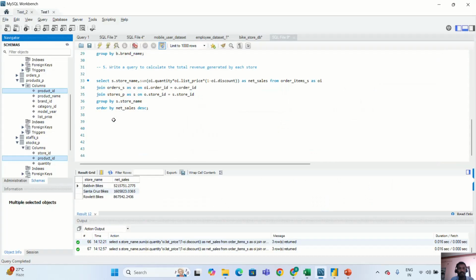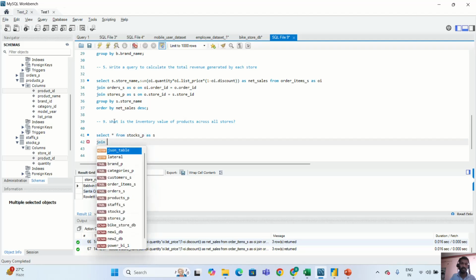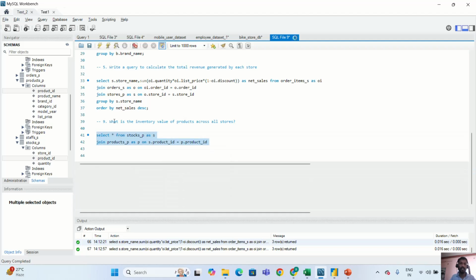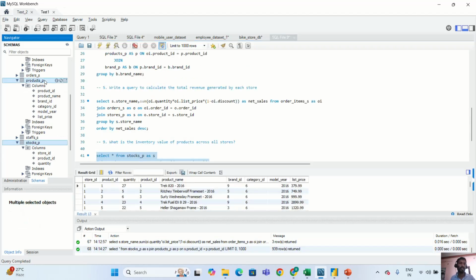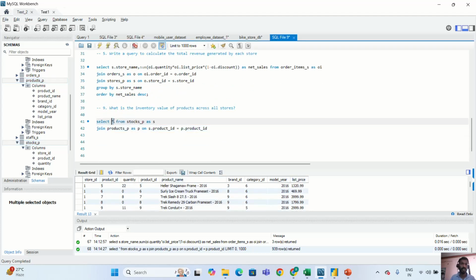Let me write the query. Select everything from stocks as S and join product as P on S dot product ID equal to P dot product ID. Okay, when I run this, now these both tables are joined together. So from here, I want only quantity and the price against each product. So how can I do it?